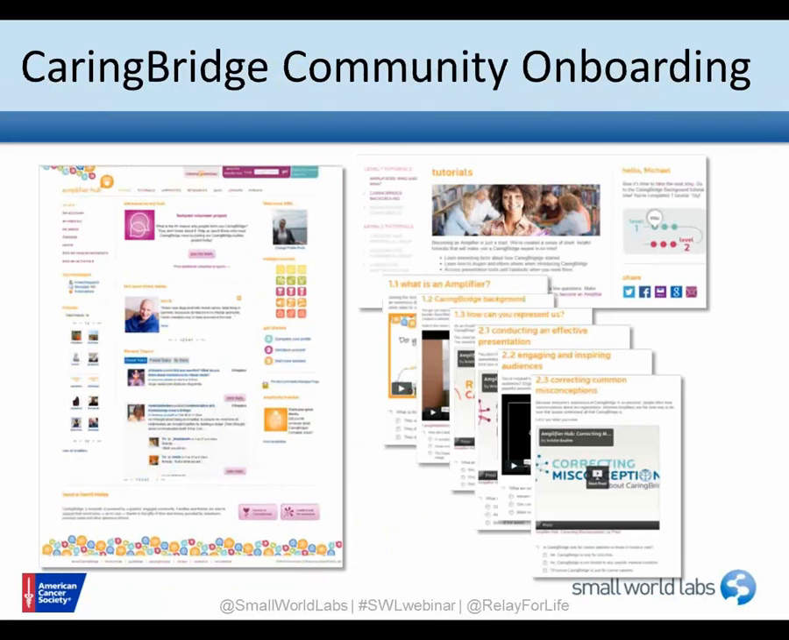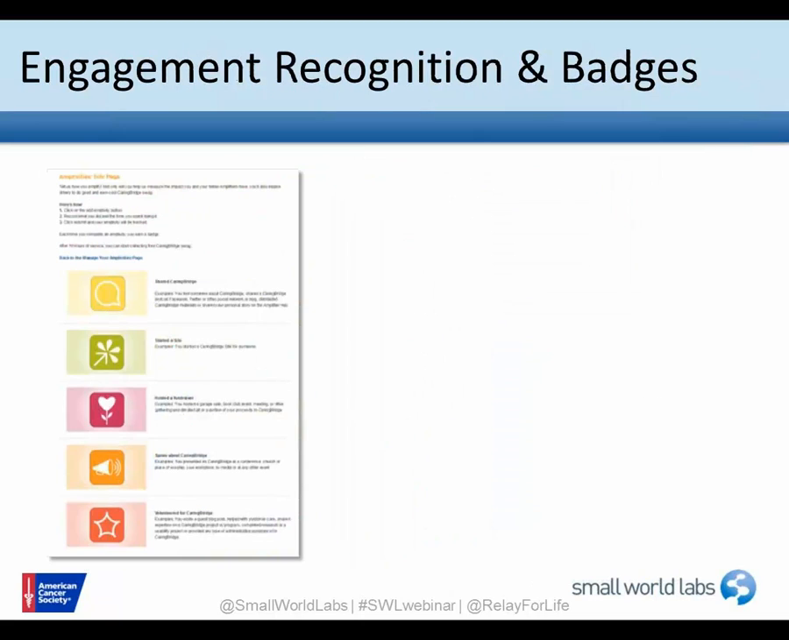And if they abandon it at any point, go somewhere else, log back in, or come in the subsequent day, the personalization remembers where they are, and so we can continue them through that process. The Caring Bridge community also makes use of badges and gamification to not only make sure that members understand how the organization wants them to help, but also to do it in a way that's fun and recognizes them for their achievements. Each one is unique to each organization.